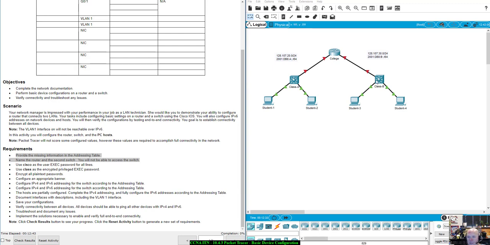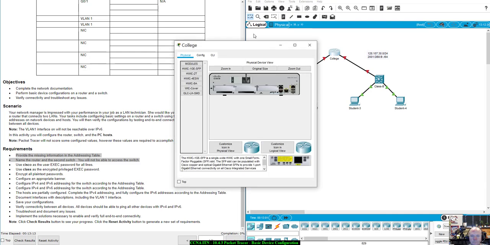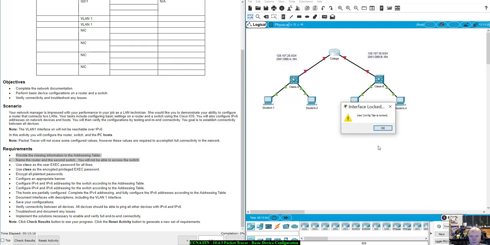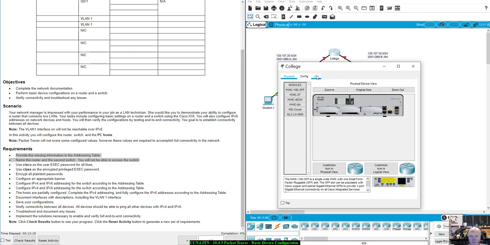Now Class B's IP address will be in the 128.107.30 network. Configure, so we'll be doing IP version 4 and IP version 6. We just have to figure out what the address is, which might be an issue. So let's go ahead and put in some of the configuration. Whoops. I'm going to click on CLI.